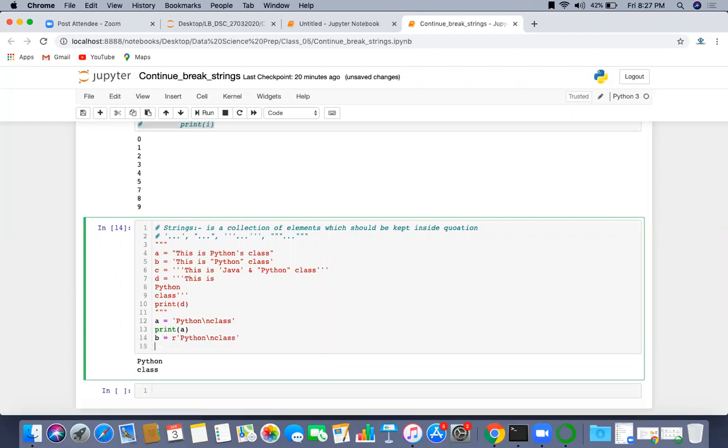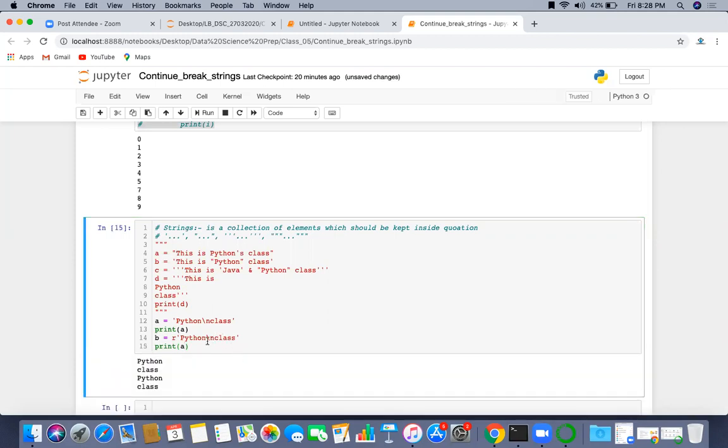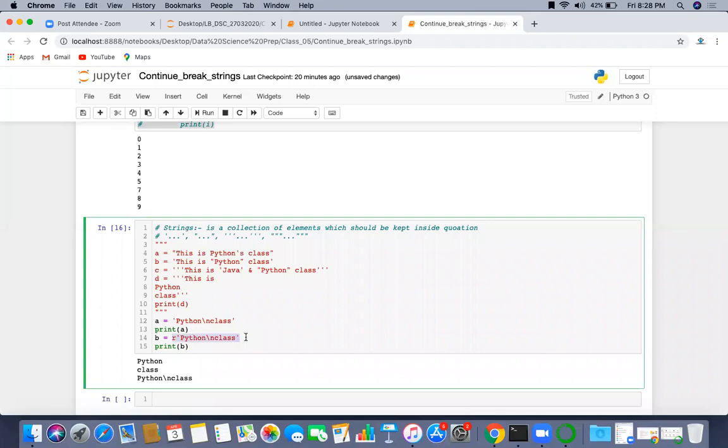Now if you print B, you will observe the difference between A and B. Backslash N is taken here as a character, not the executable. But in the first example, backslash N is executable. So this is the normal string and this is the raw string. We use this in the regular expression a lot, where we can find more elements like rf and inline characters backslash N, backslash T. This is about escape sequence.